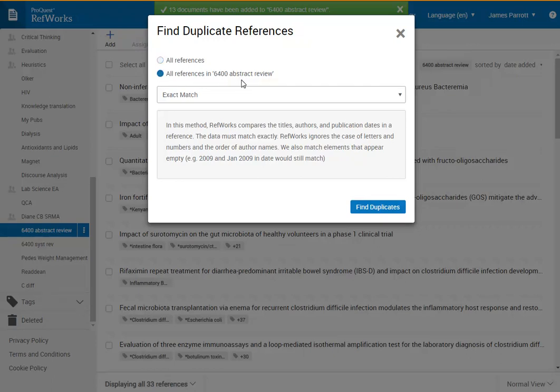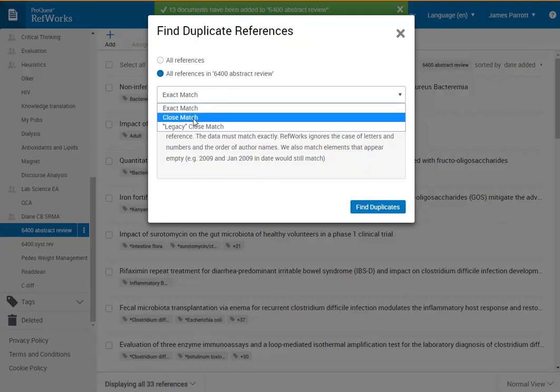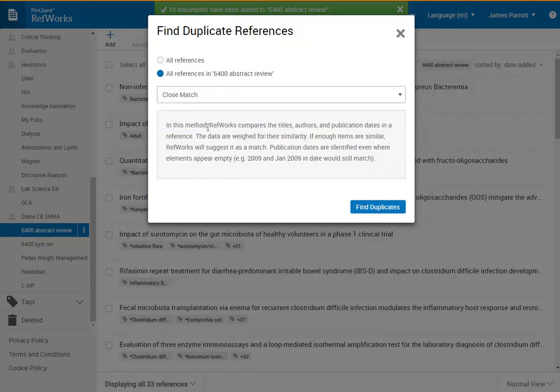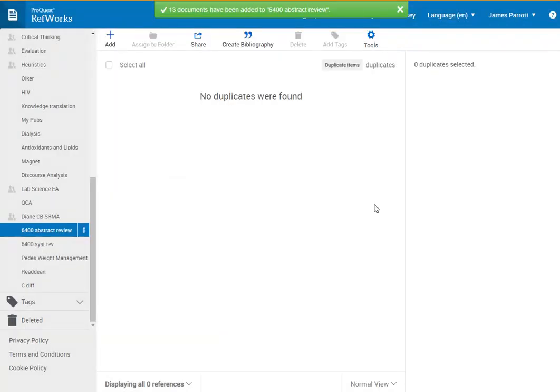Then I'm going to choose all references in the 6400. I don't need to do all references everywhere, and I'm not going to look for exact match, I'm going to look for close match. The reason I do this is because different databases don't use exactly the same format all the time for their citations. So I'm going to check for close matches within my 6400 abstract review. Now I'm going to find duplicates, and lucky for me, no duplicates were found. If I had found any, then I could select one of the duplicates and just remove it.